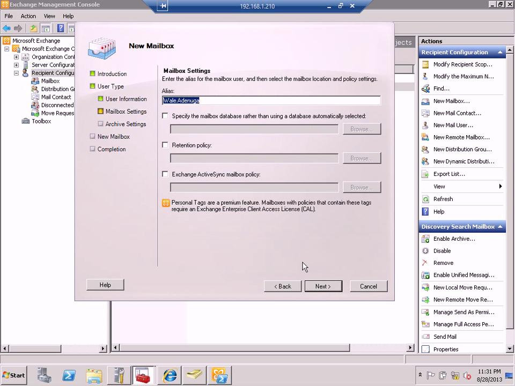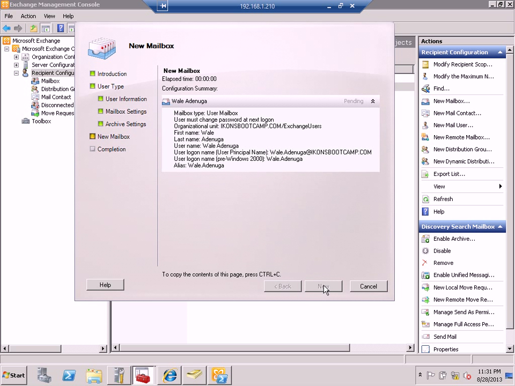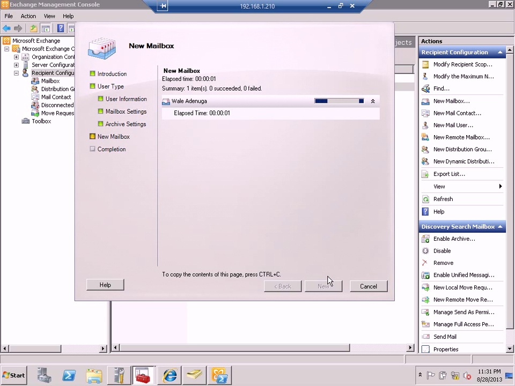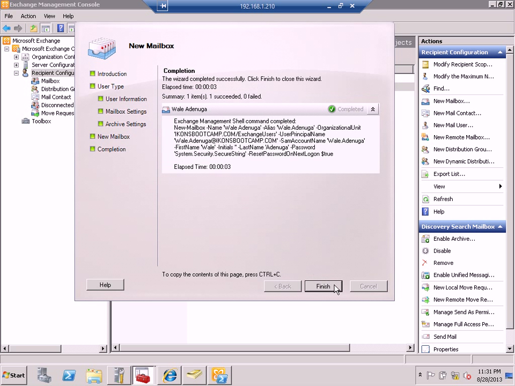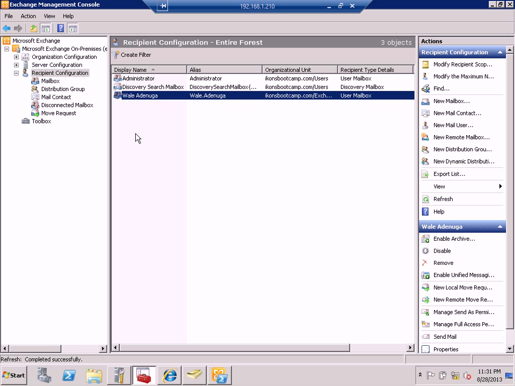So I'll click next. Next, we need to assign this user an alias. Not to worry, in a later video I'm going to be walking you through how to work with email address policies. For now, we'll choose the default options and we'll click on new to create this user. Right, so a mailbox is now being created for this user.